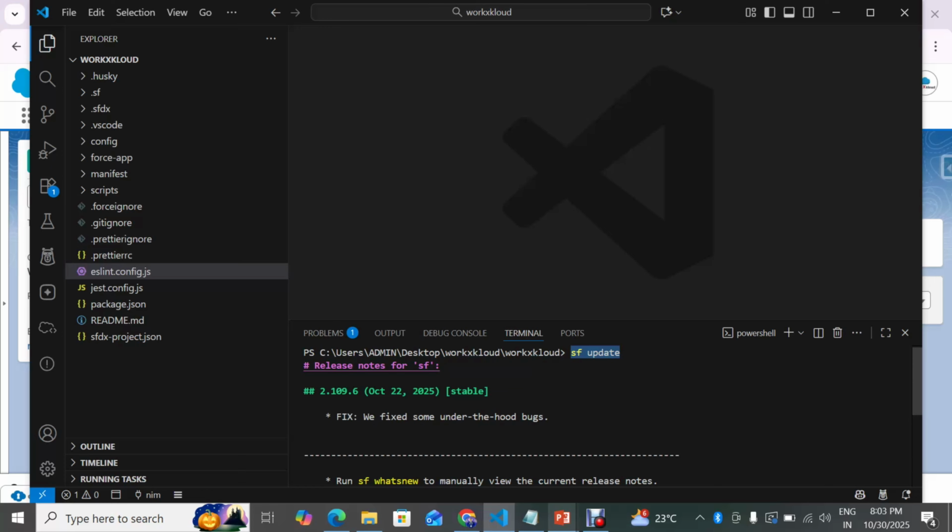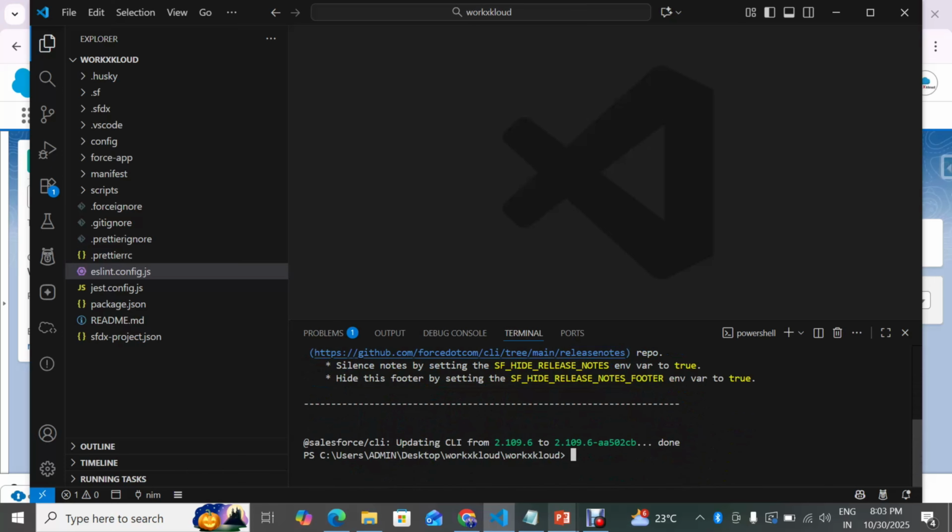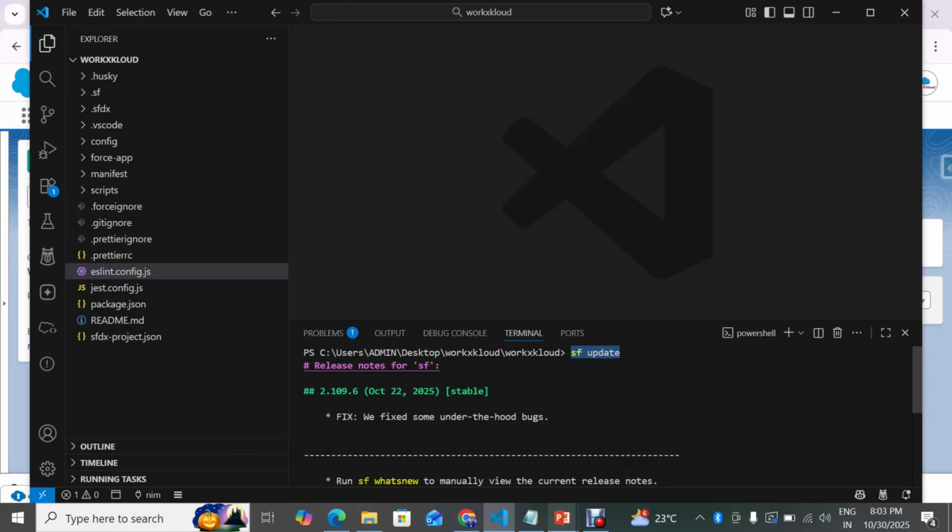And here you can see that this has been done, right? And to check the latest version, I would say it is 2.109.6. So it should be more than 2.1. It should be more than that, right? So it's 2.109. So that's great, right? And stable.